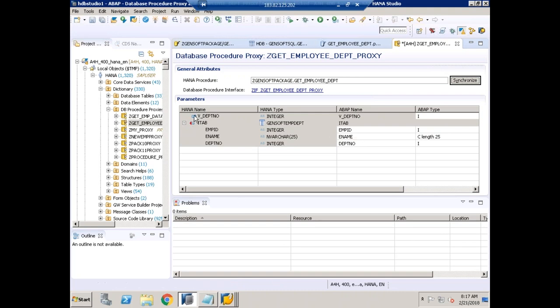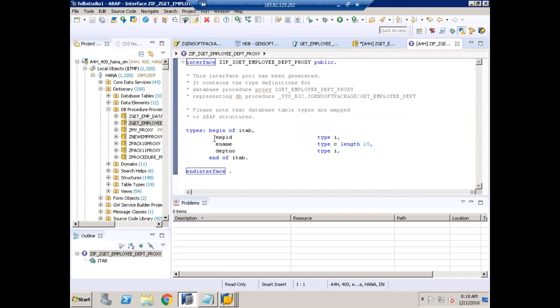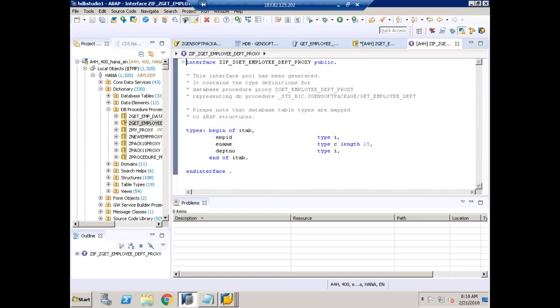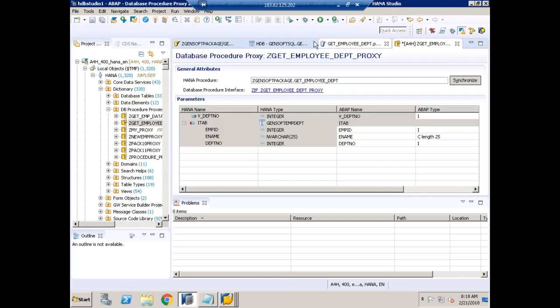Everything got synchronized. You can see that as part of my proxy, it now has one import parameter, v_department_number type I. If you go to the interface, the output parameter is not disturbed. But since it has got one input parameter, I need to activate again. Yes, it is activated. Let me activate my database procedure proxy also. Then it is activated. Done.